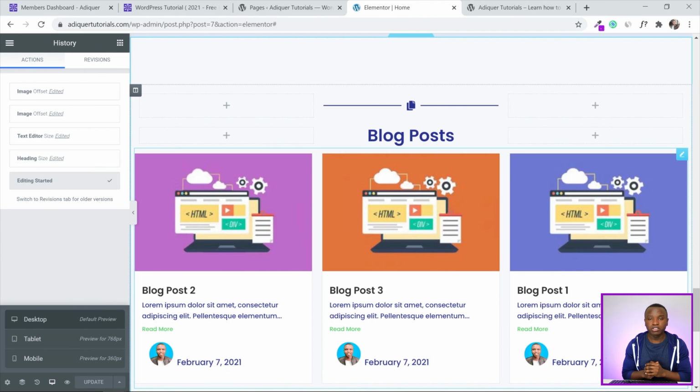So now it's time for us to do mobile optimization. We do know that our website looks good on desktop. However, it might not look good on mobile. So let's see how we can change that.